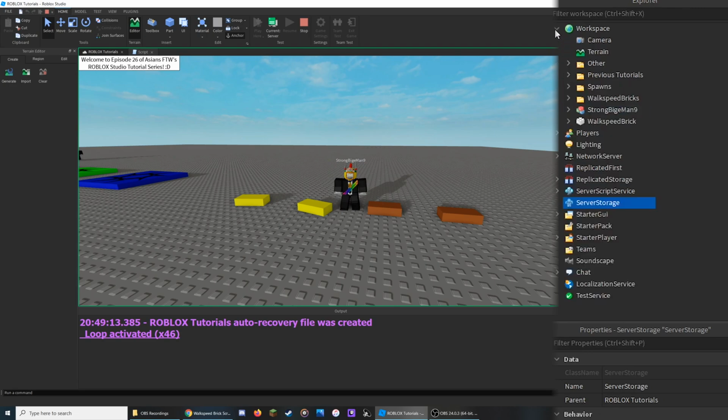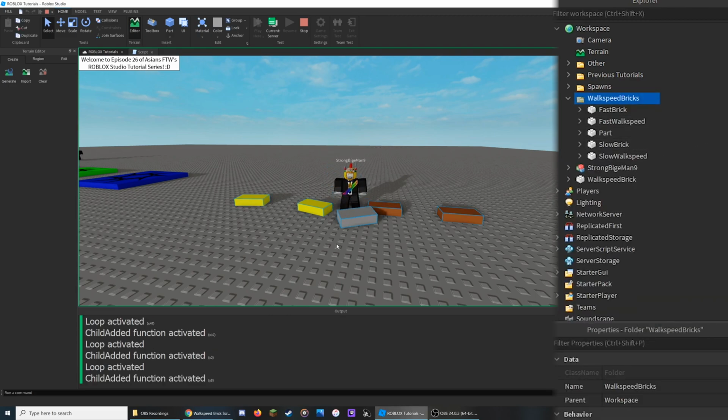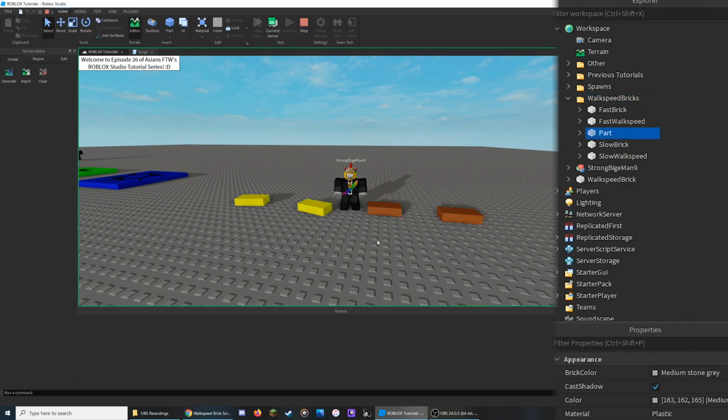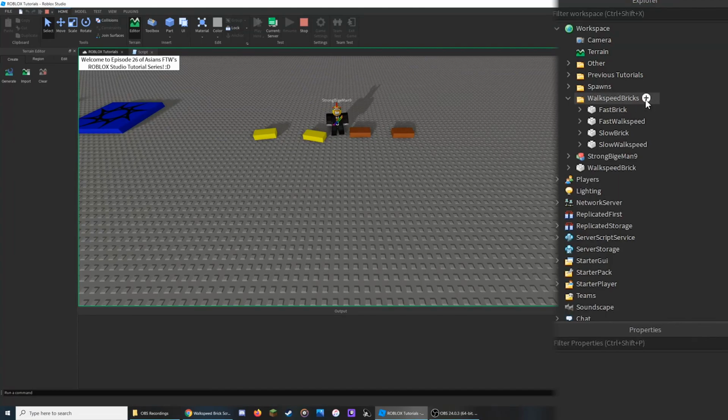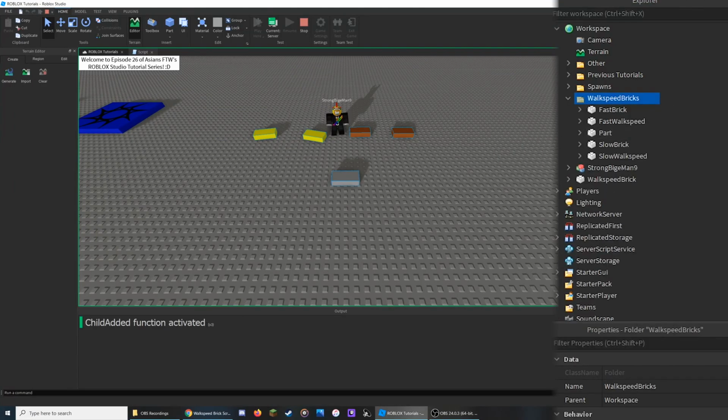So in this case, I'm going to go over into the workspace. I'm going to open up the Walkspeed bricks folder, and I'm going to add a new part inside. As we can see, oh man, oh sorry, it activated a few times because it landed on these parts. So let me do that again. So I'm going to click the plus button. I'm going to add a part inside. As you can see, the child added function was activated.